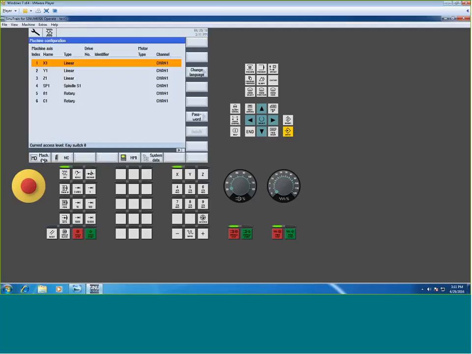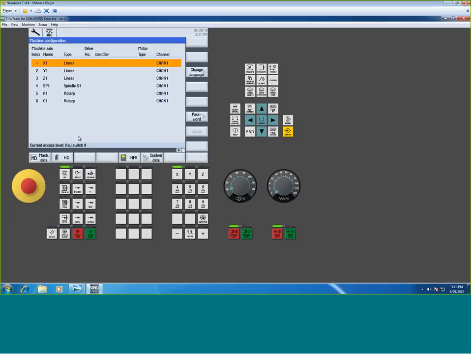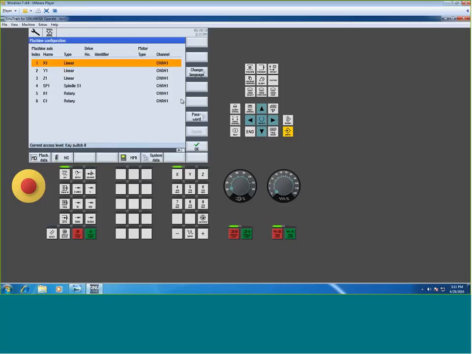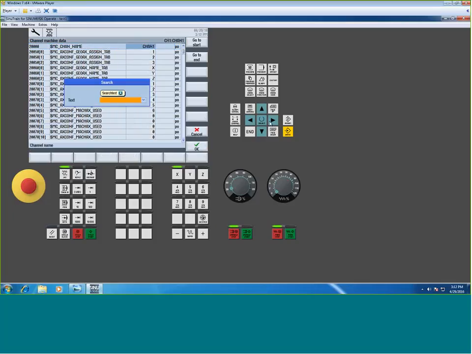So if I go to machine data, I need to put my password in. Pay attention if it says key switch 0. Sometimes when you import the machines especially, it'll be sitting at the lowest level. So we want to put our password in. So we're going to set our password just like you would on the machine tool. All right, I'm going to go to manufacturer level. Now we're going to go into, and we're going to search for, I think it's a channel MD. It's going to be a 52240.